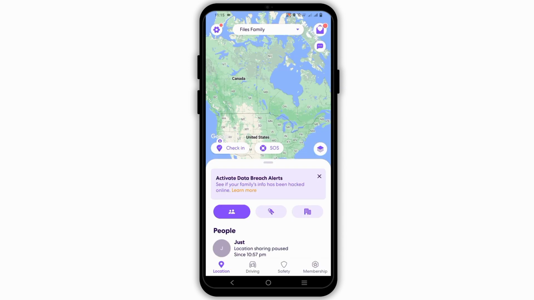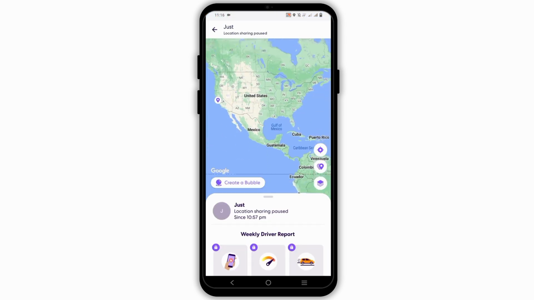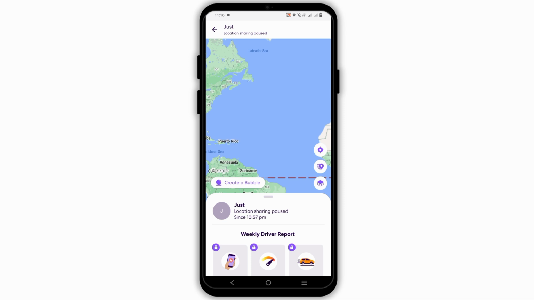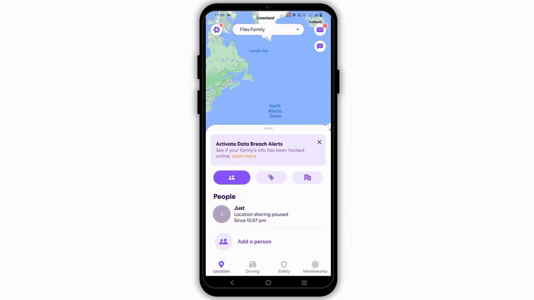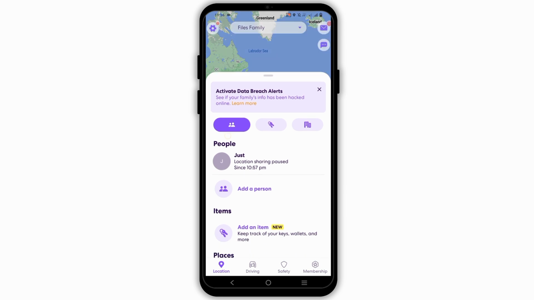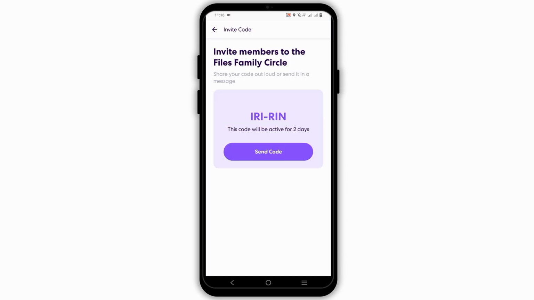Once you tap on the circle where you want to add a family member, you should see an option which says add a new member, or you have a plus icon. As you can see on the screen, under people, I have an option to add a member to the circle. Tapping on it should give you a code which you need to send to the family members.